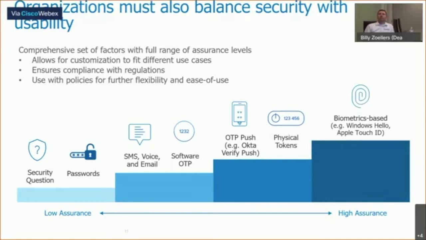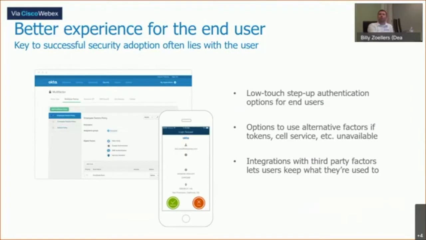A full factor and assurance range provides organizations with different options to choose different factors for different scenarios. So we want to ensure that organizations can comply with regulations, provide two ways to ensure identity is used without forcing the user through an overly complex process to do that. And I think that's really where Okta shines.